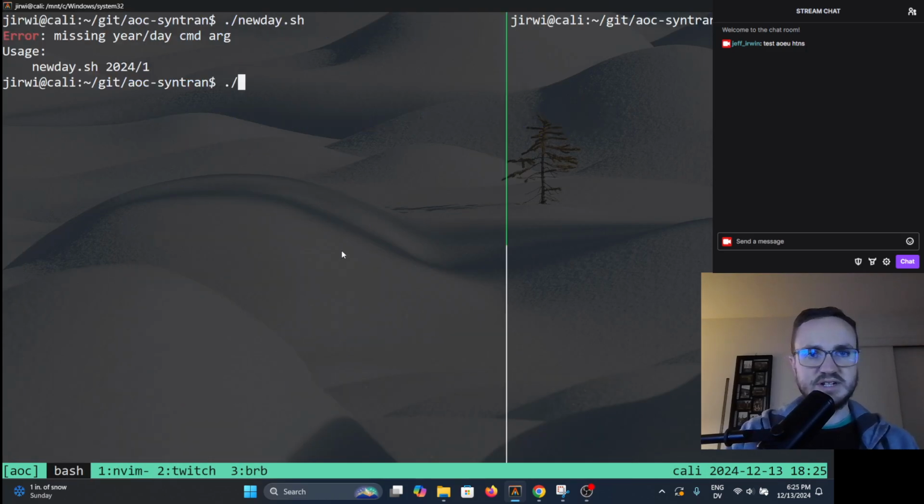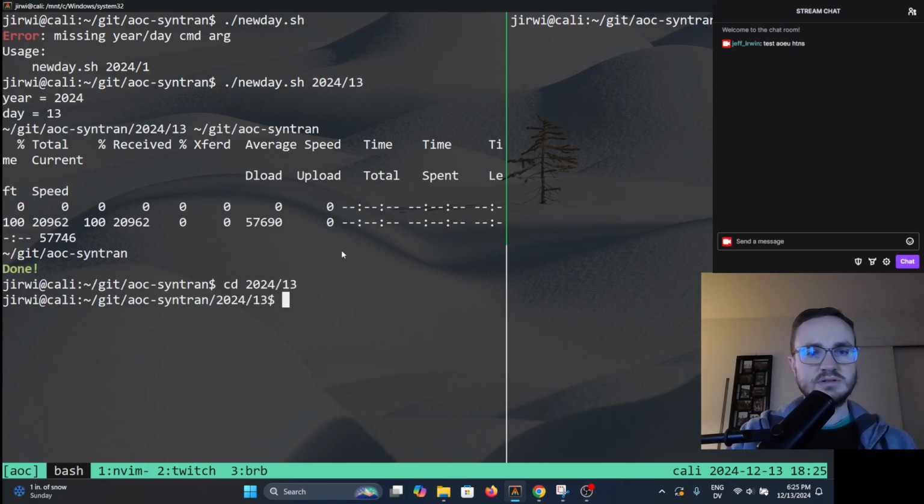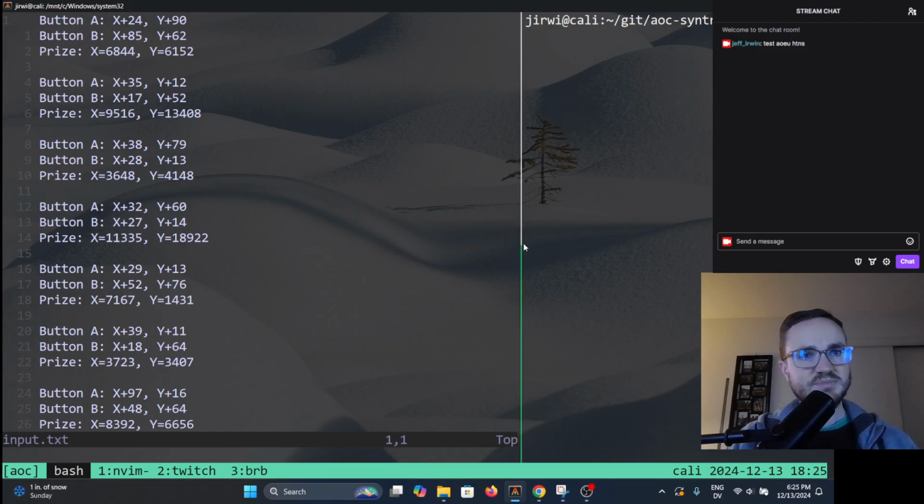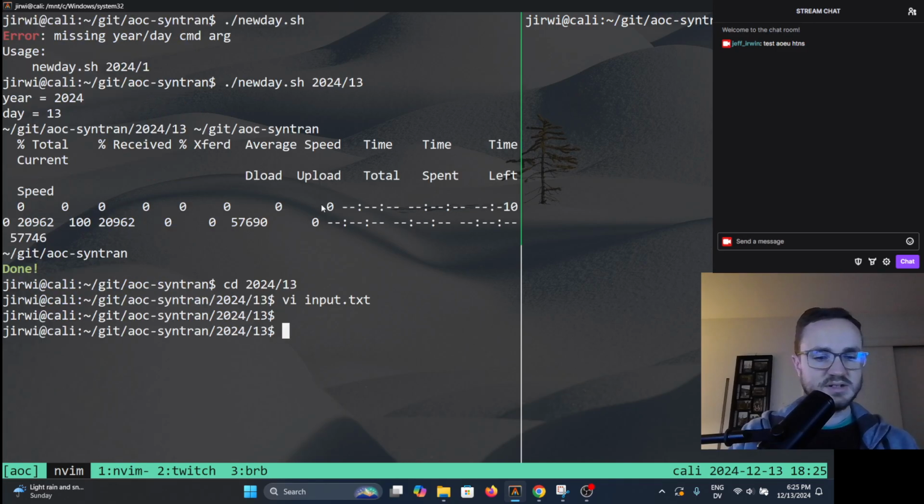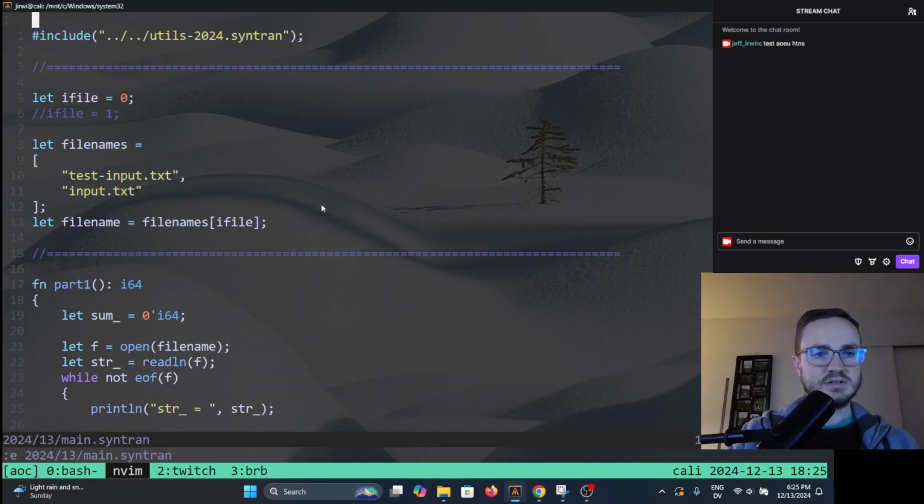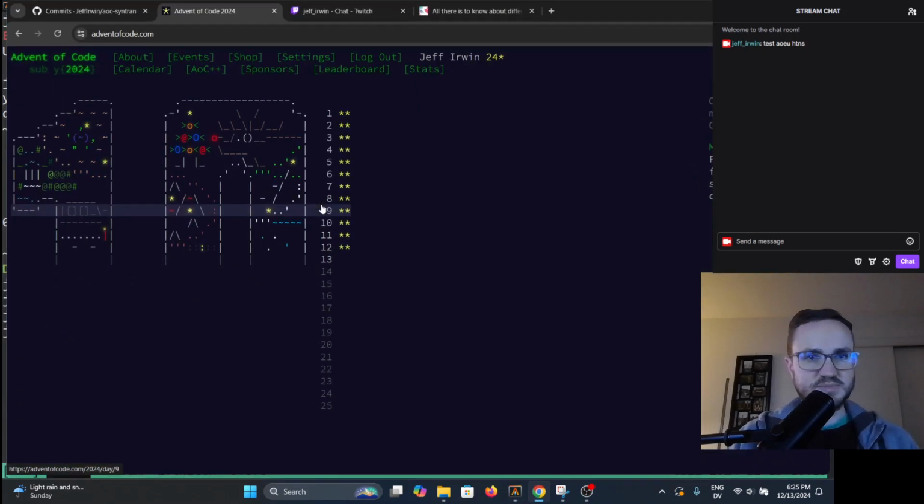So, let me download my input. Okay, we've got buttons and prizes. A, B, X, Y coordinates. Buttons. 1,300 lines of input, nearly. All right. Here's my template. And then let's read the puzzle.